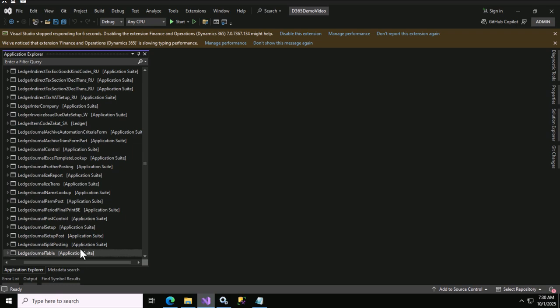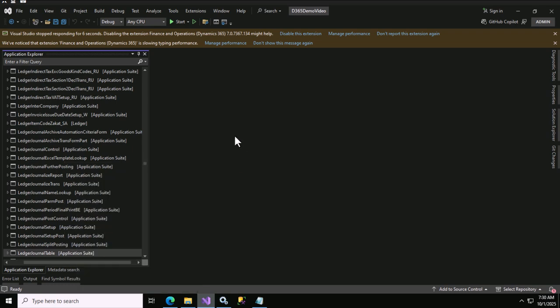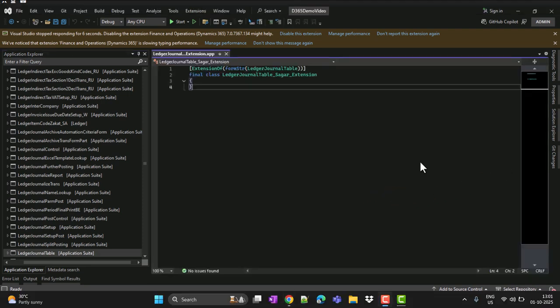So we'll create an extension of this form. To create an extension, we'll create a code extension. This will take some time to create the code extension of this form. We are going to write code at the write method. So guys, this gets created.